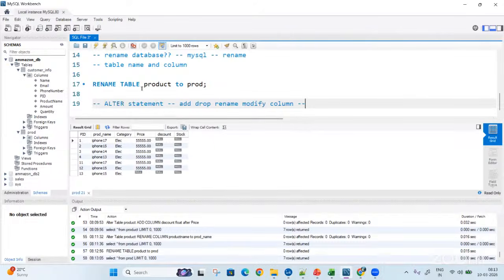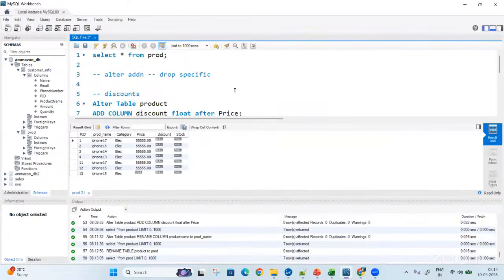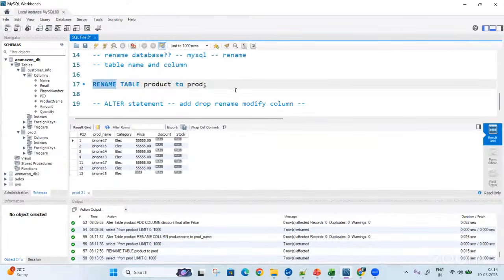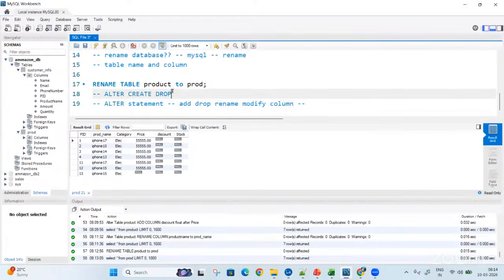Now, some consider rename also under DDL command, and even modify will also be under DDL command, but the main three commands that are being used for now are alter, create, and drop. Fine. This is fine. There is not much of a headache here.